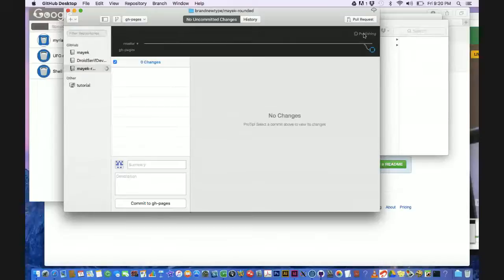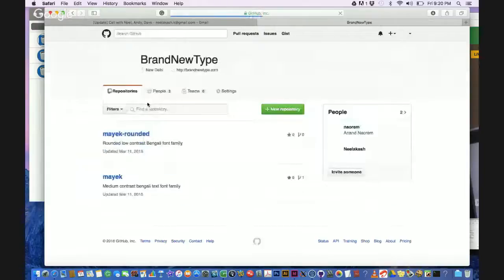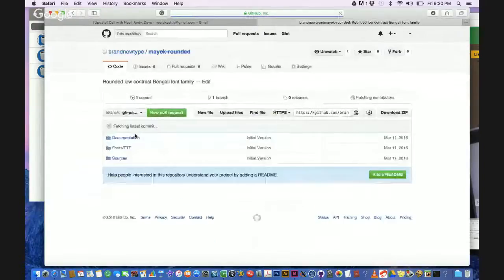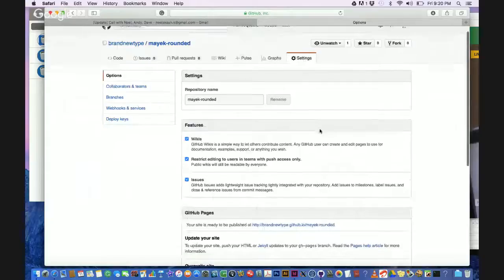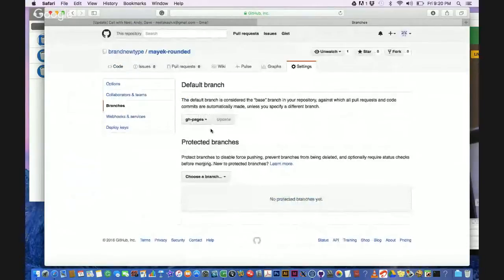So we can then go to the web page. Publishing. And then you can go back to the myXrounded repo, and then go to settings, and then branches. And the GH Pages branch is already the default, so that's great.